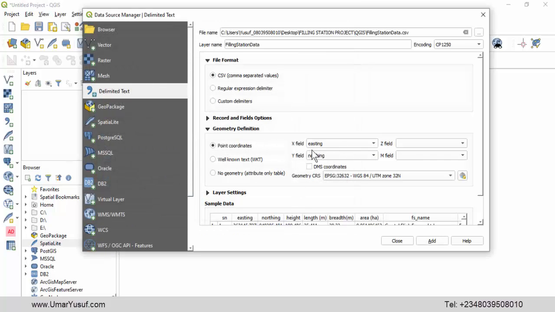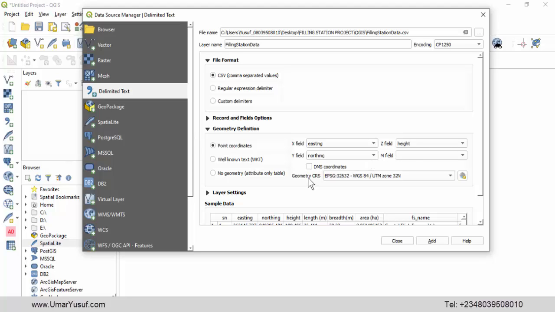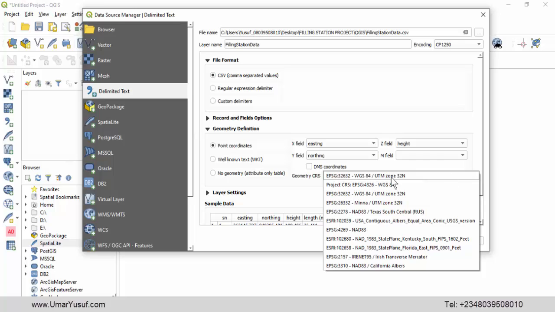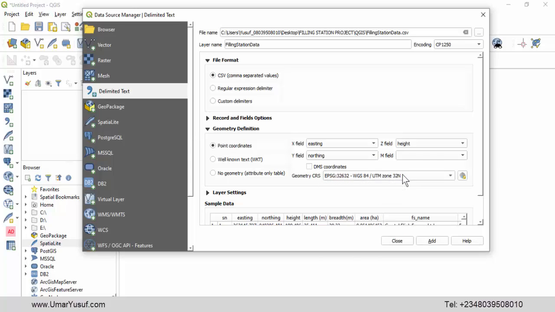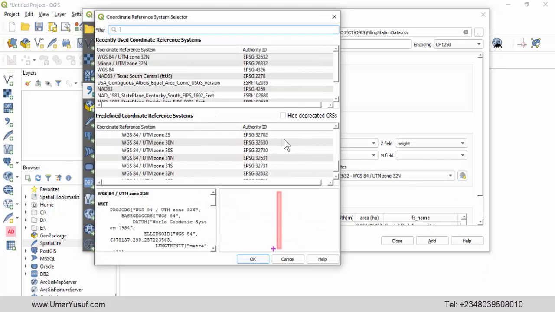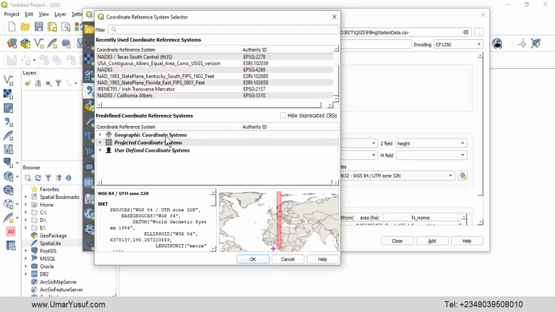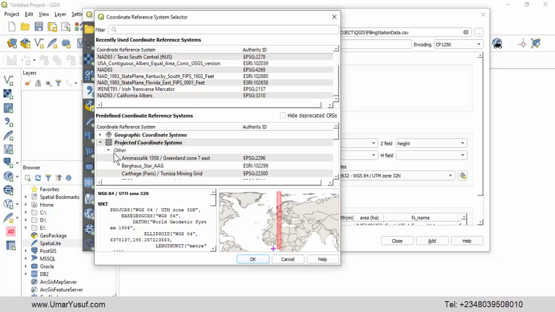So it's a point coordinate. The X is for easting, and then the Y is for northing. You can even select the Z for height, but we don't need it at the moment. Then the coordinate reference system, make sure it is set to UTM zone 32 degrees north. If you cannot find it here, you click on this button and then search for it. You can search for it here. You have the geographical coordinate, we have the projected coordinate.